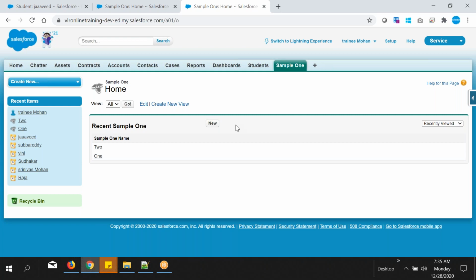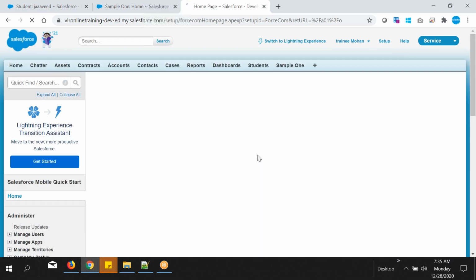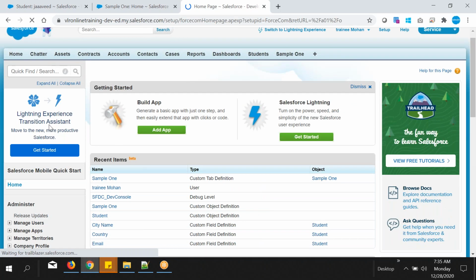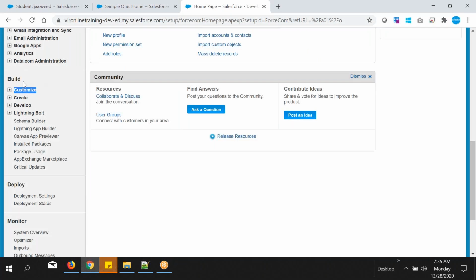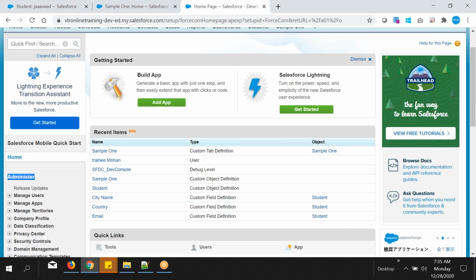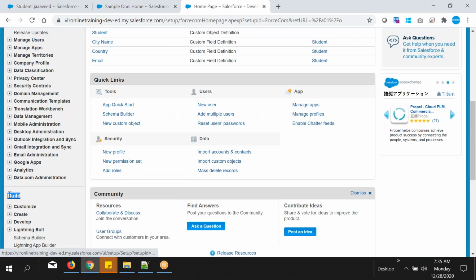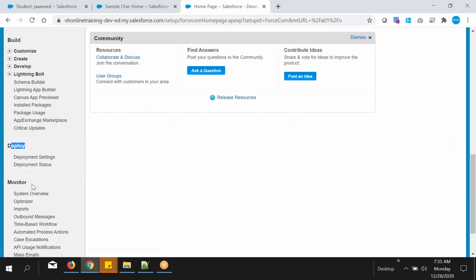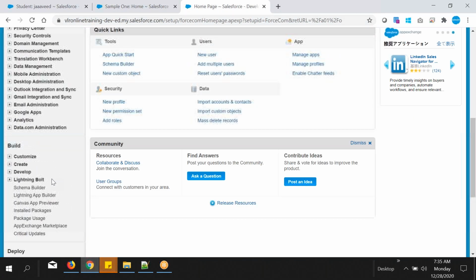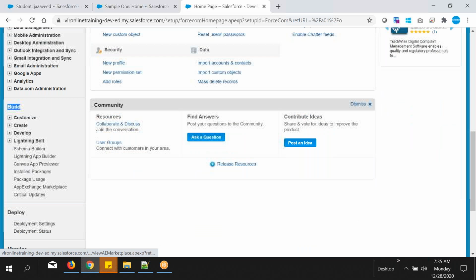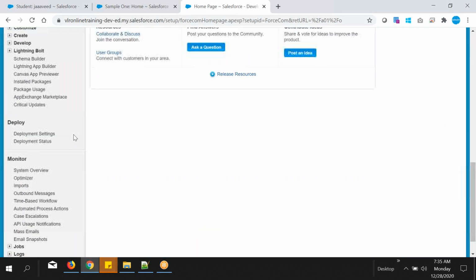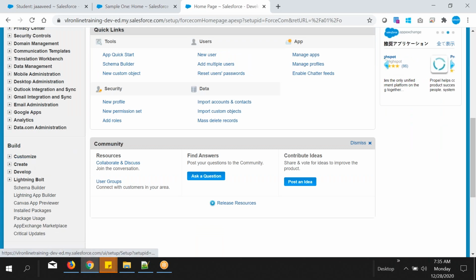So where can we see the standard objects? Let's go here, Setup navigation. Come down, under Build you see Customize. You see totally four sections as main headings: Administrate, Build, Deploy, and Monitor. Under that, the second one is Build. Under Build, the first one is Customize, so expand this link.